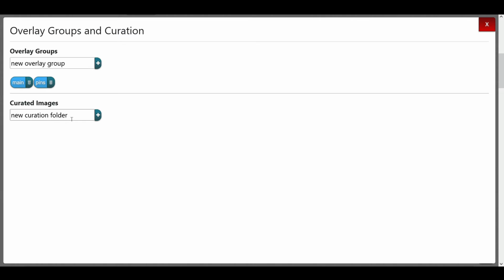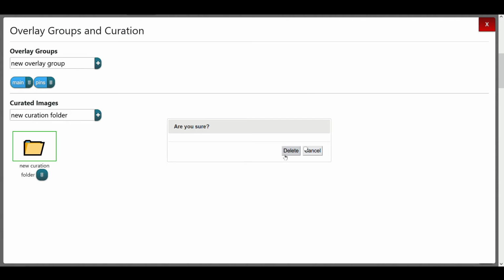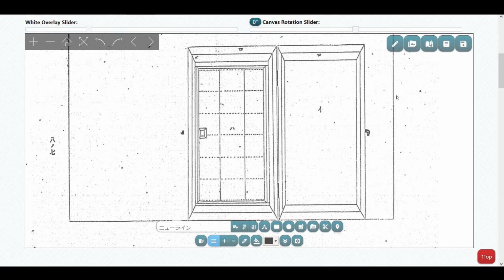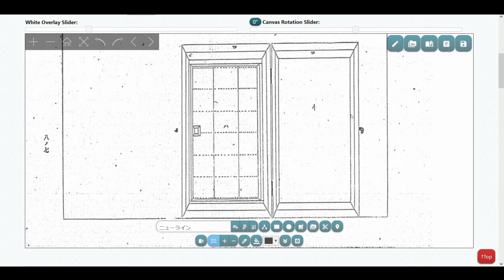Then you can create curation folders by clicking on plus here. There now is a new curation folder. We can delete it again, clicking on the wastebasket icon, and create a new one again. If we click on it, it becomes active, but there are no curation items in it yet. So I'm going to add a couple so you can see what they are all about.